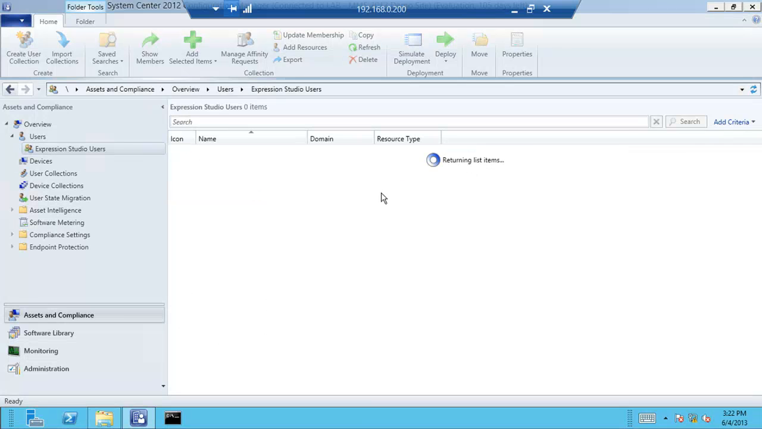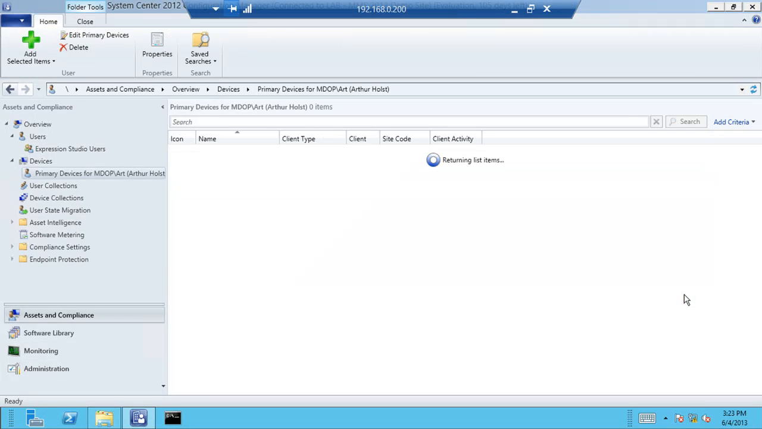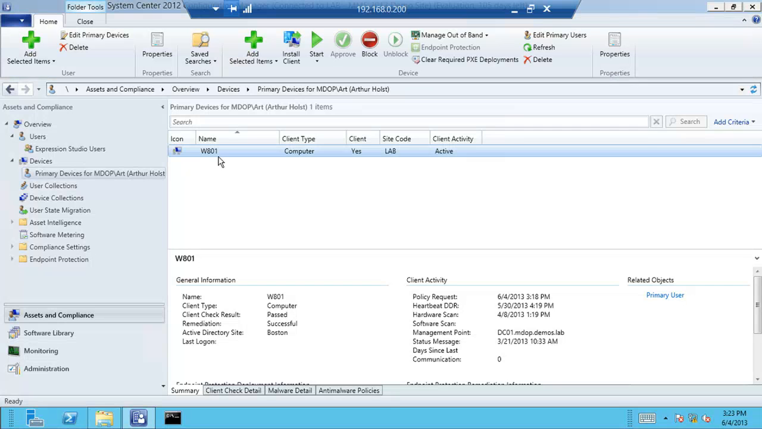It's got 3 whole people in it, right? Here we see Art. And if we click on Art, I can look over here and see primary device for related objects. If I click on that, it'll show me W801, which is our client for the demo, is his primary device, right? So the question I guess you're probably thinking is, how do we know that's his primary device, right?